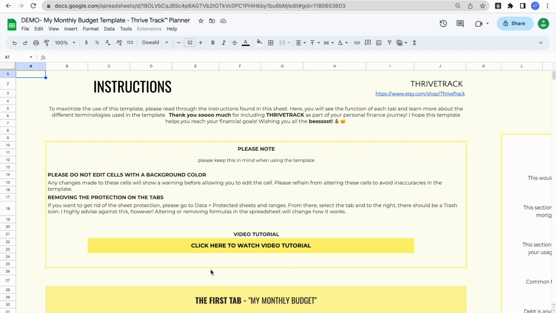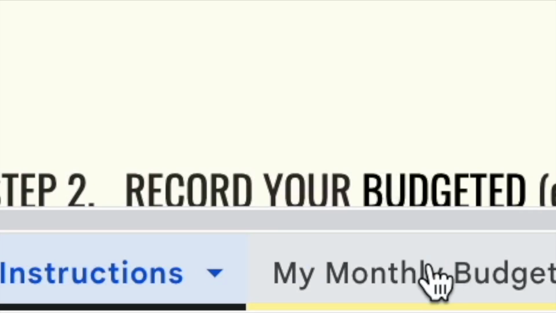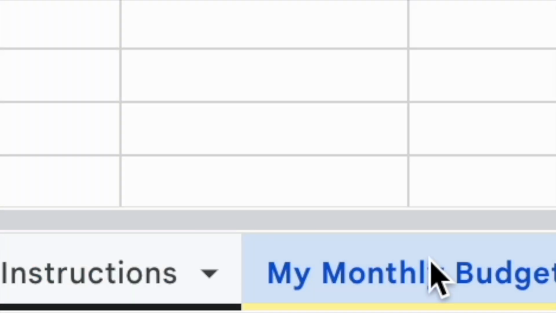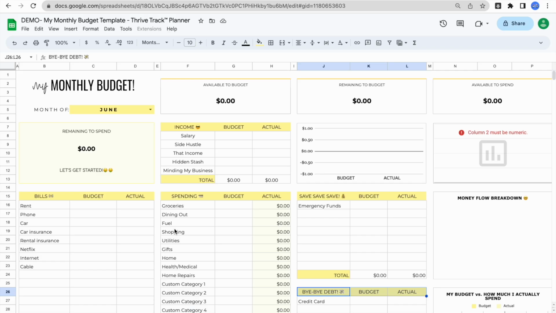So here we are in your monthly budget planner template. Let's start with my monthly budget tab. Here it is. So let's start with the income section. Here, enter any type of income that you will be earning throughout the month. For example, you can put your salary or any side hustle income. Feel free to include any reliable monthly income sources here.